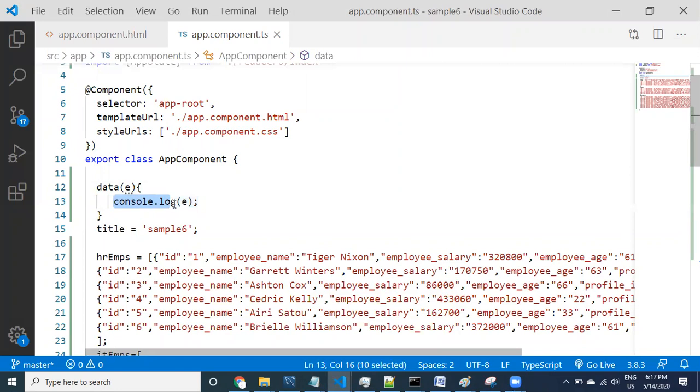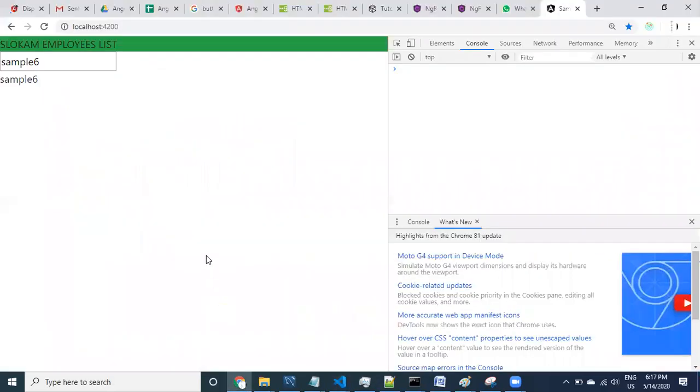Console.log is a kind of System.out.println in Java. Whatever information you are providing is going to be displayed in the console. Which console? Browser console. That is what you need to understand. Let me come here and let's look at it, guys. What I did, see here, I just entered backspace.